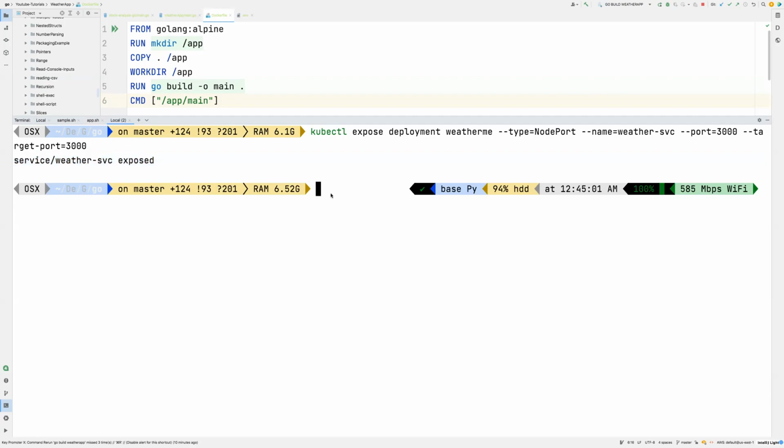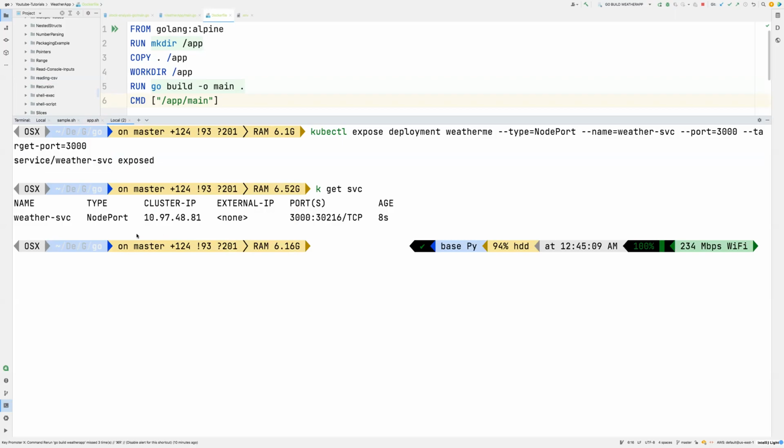So if I say get service, you see we have the service running on this port. Okay, so we are going to use this port, 30216. Okay, so if we describe this service, okay, describe service, this service we call weather-svc.